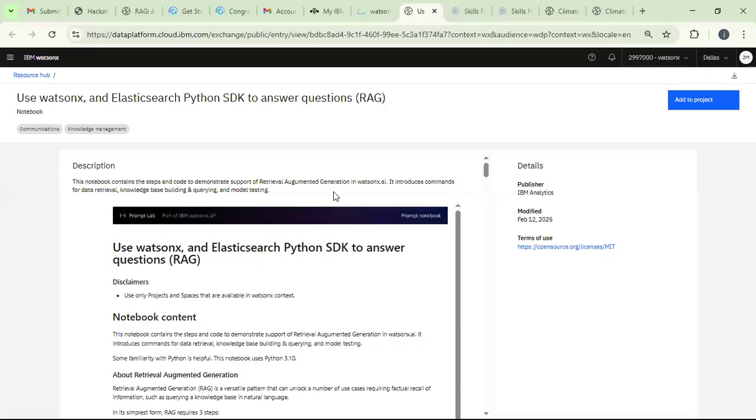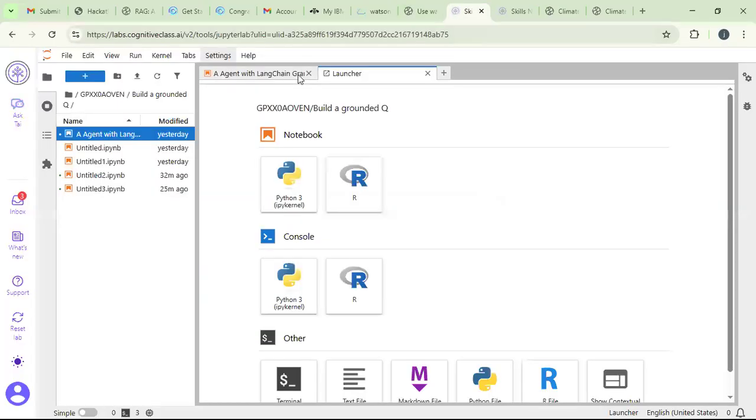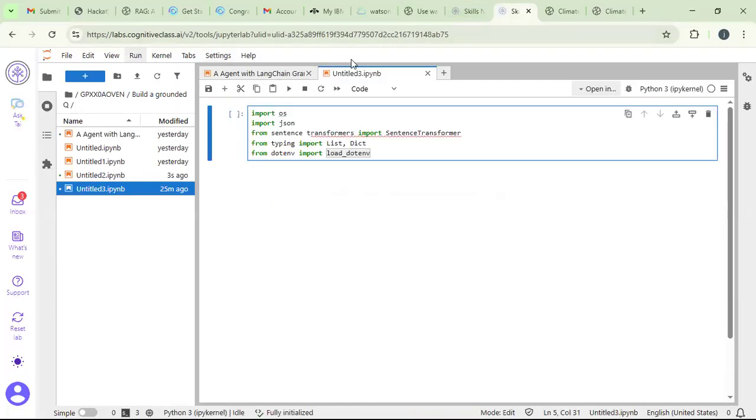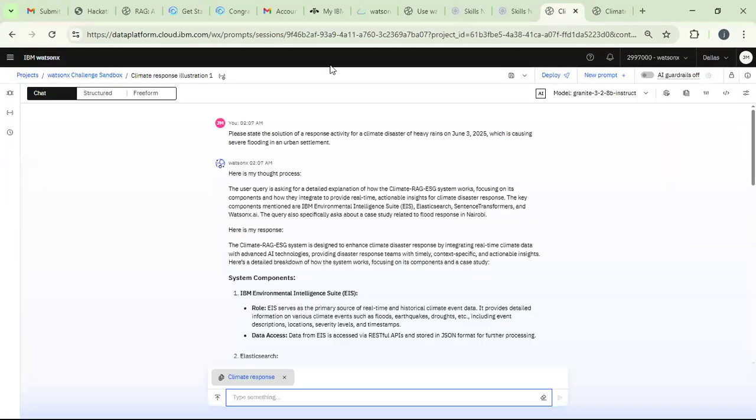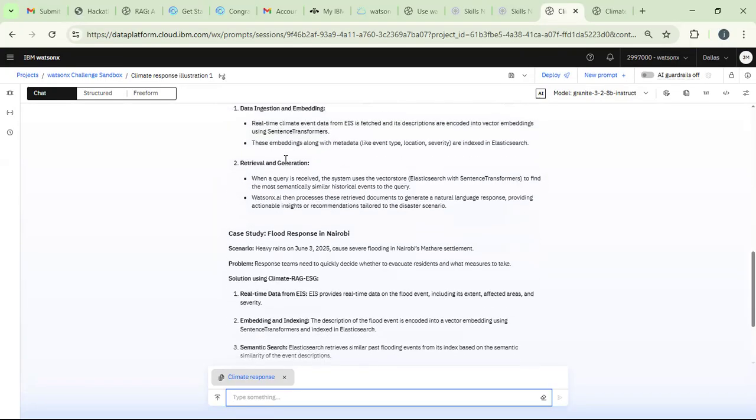The reference is from this course for how Watson X is being used with the Elastic Python SDK. So we are actually using the Python 3 kernel, where we're able to place the code in general, like how we could place the sentence transformers, which was illustrated in the second step. And now regarding how we're using Watson X.ai, we've grounded the documents, this is actually for the climate response, and we're using the Granite 3 instruct, which, as is evident, gives a response that is a bit detailed. We've been able to outline the parameters, even having a case study based on historical data.